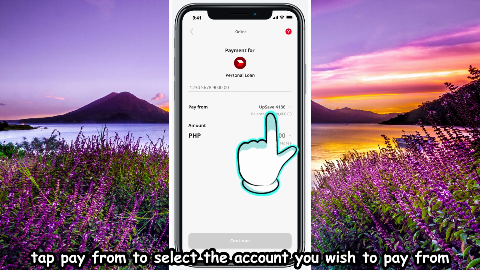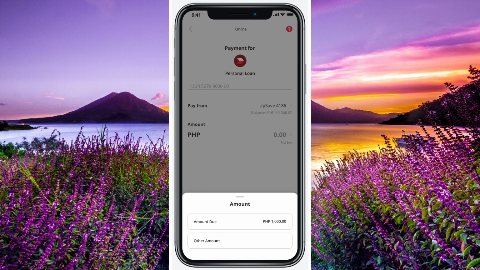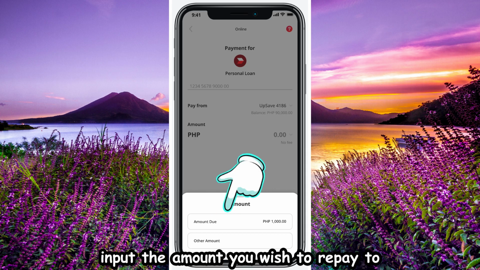Tap Pay From to select the account you wish to pay from. Select the account you wish to pay from. Input the amount you wish to repay.